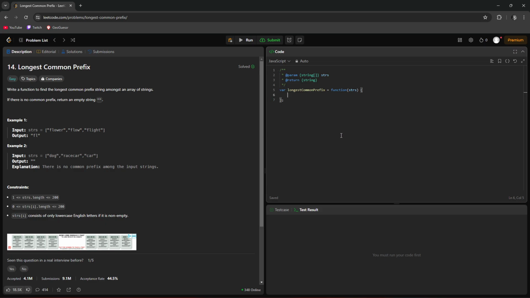Okay. So first, to reduce how much checking we need to do, we need to find the shortest string. Let shortest equal infinity.